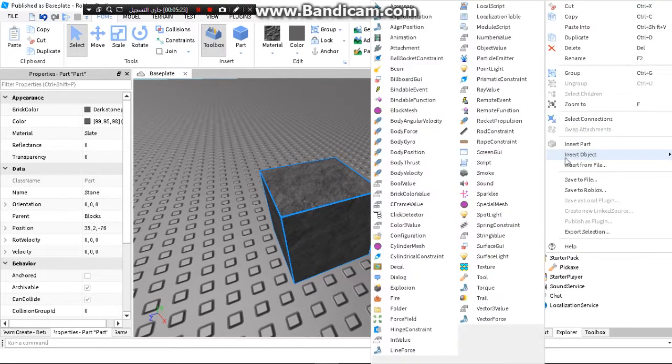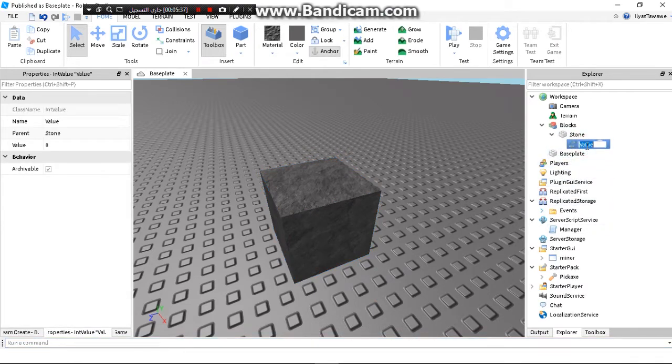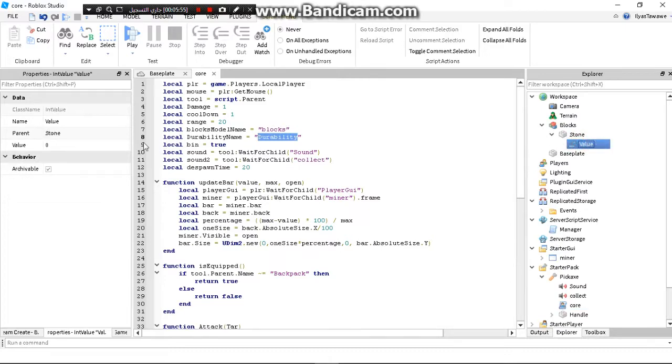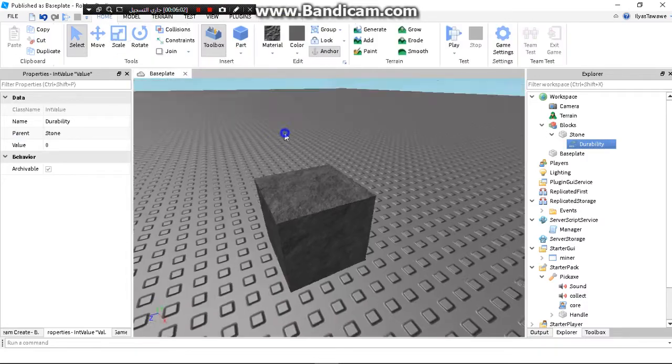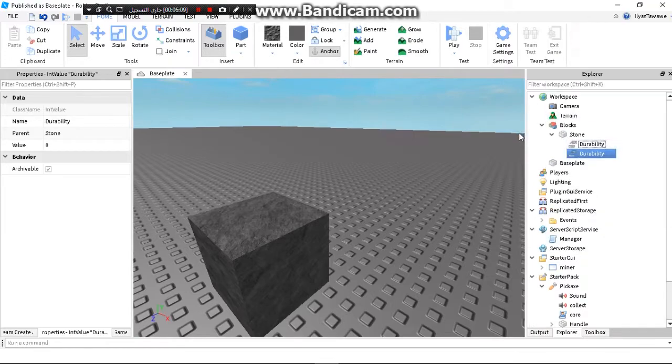Now what you're going to do is insert an int value into this stone block. Where's the int value or integer value? Like this, and you're going to name it durability. Then you're going to duplicate this with Control D and name it max durability.